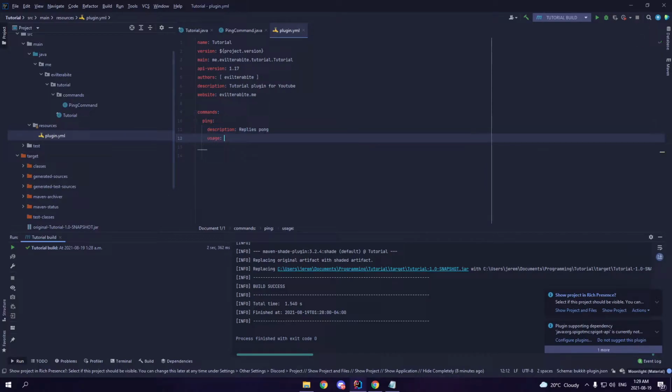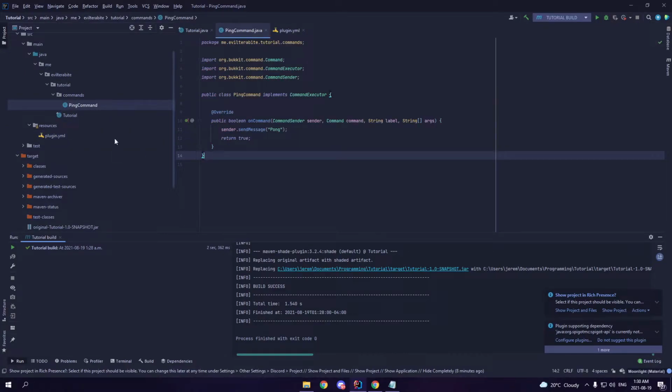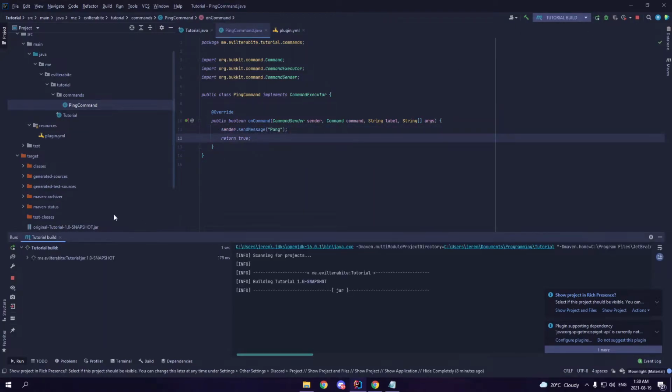You can also type in a usage, which is /ping, and an alias. So an alias is pretty cool. You can add /p, and we can add /pinging. So now if we type /p or pinging, it's still going to run this command. All right. So it's supposed to register pong, and we'll build it again.